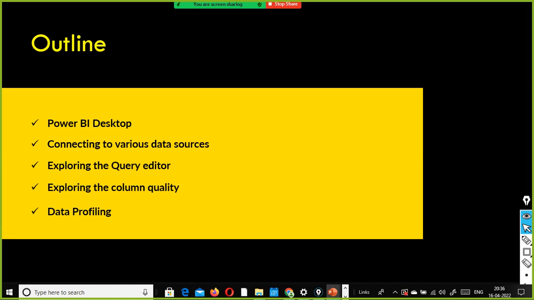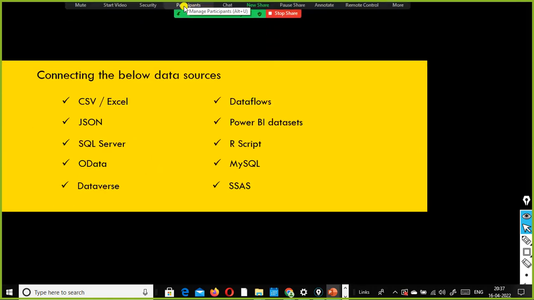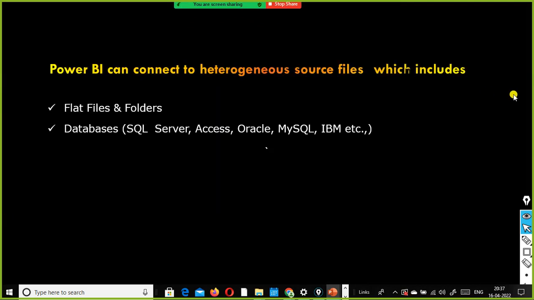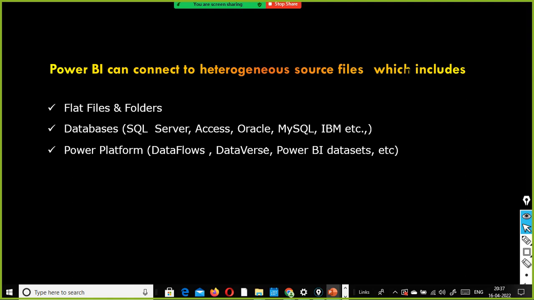So you have databases like SQL Server, Access, MySQL, and you have the Power Platform. In the Power Platform, you can use Dataverse, and you can use Power BI data sets. And you can use data flows, right? So you will have connectors to all these things. And blob storage in the case of Azure, Azure data lake, and more, right?